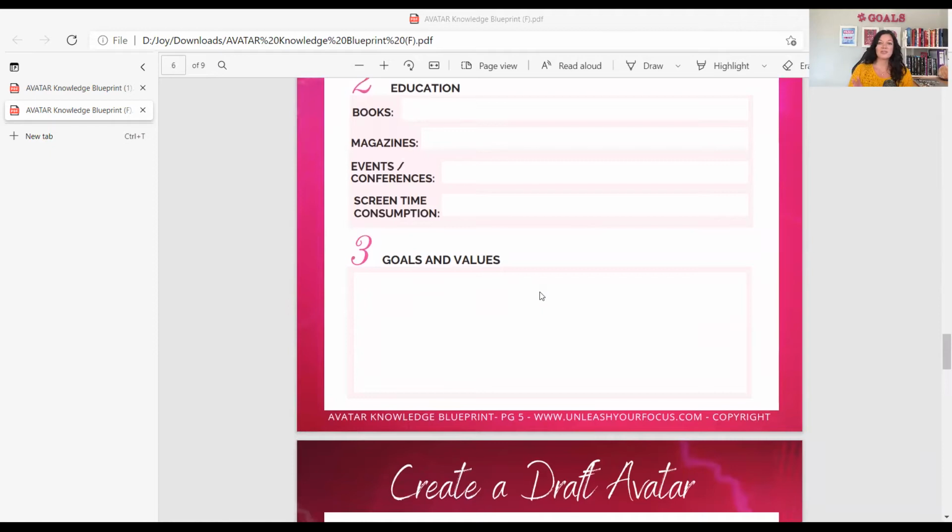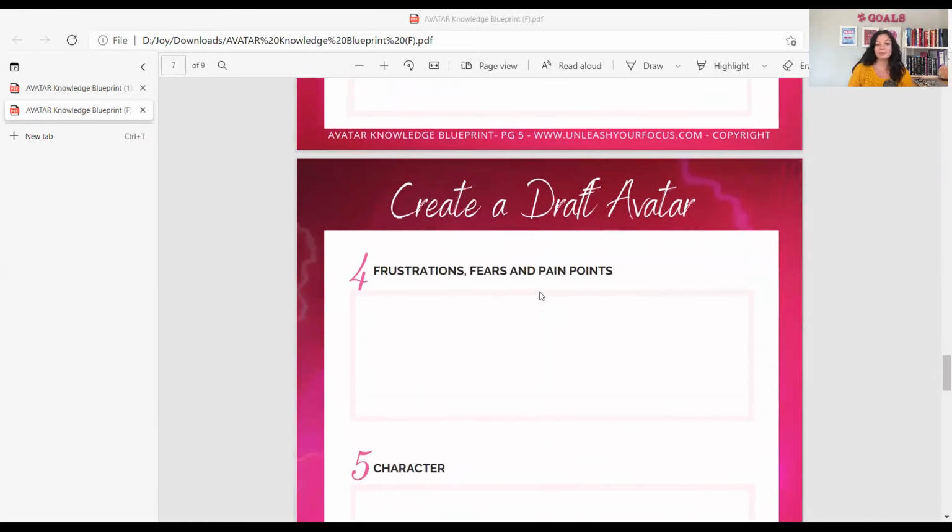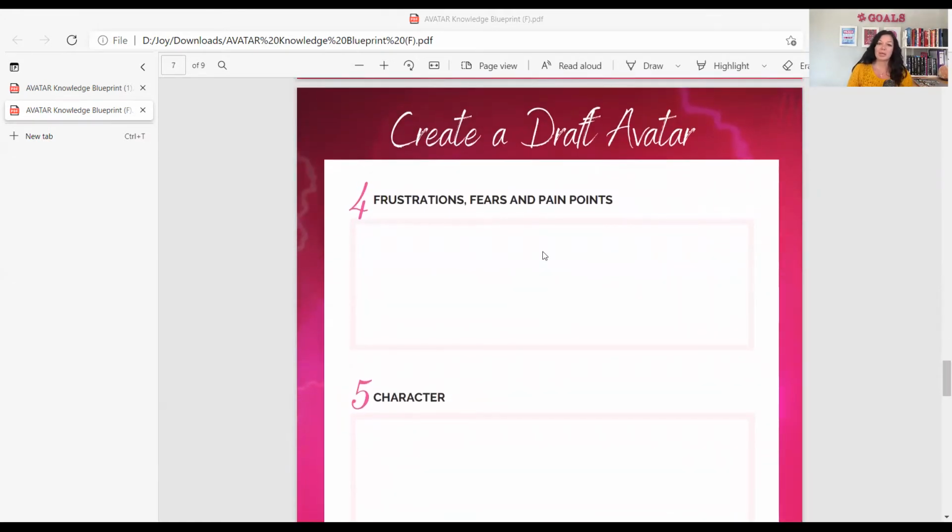If your goals and values don't align with the people that you're currently serving, well, then think about what is important for you as goals and values, and that will align with who you would then want to serve, or as your perfect avatar. Frustrations, fears, pain points.